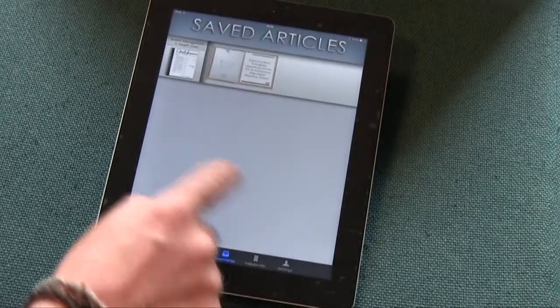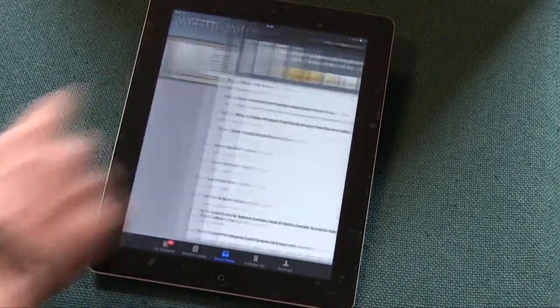So it's a very good way to stay abreast of new research. Very simple, very easy tool to use.